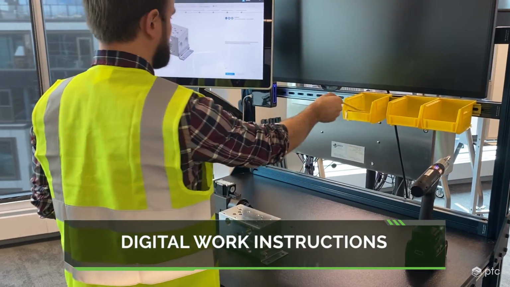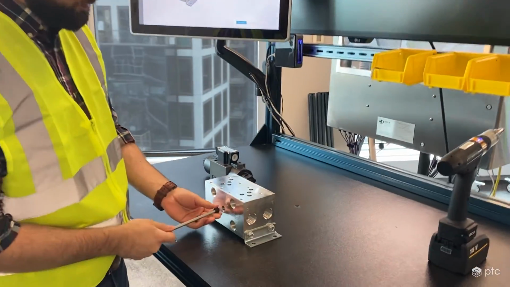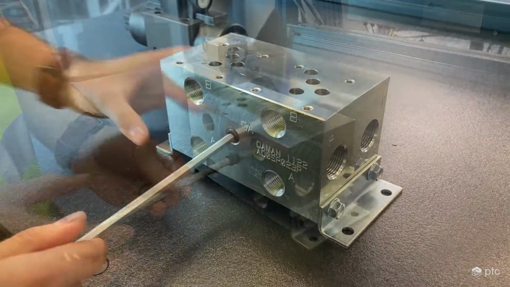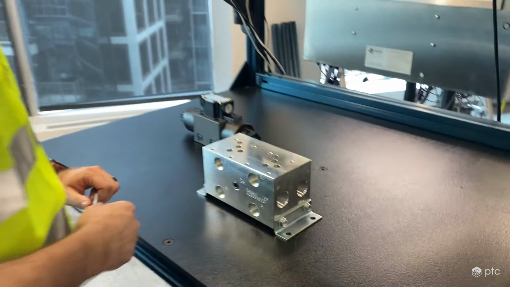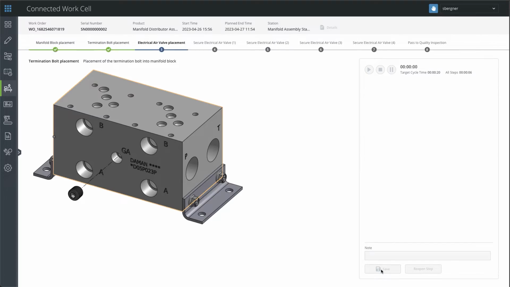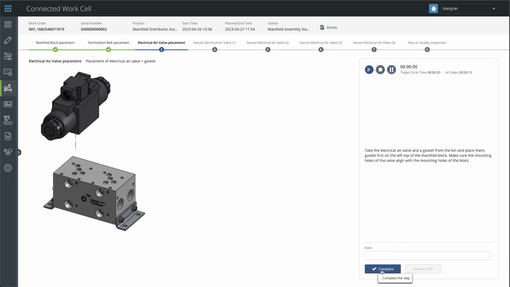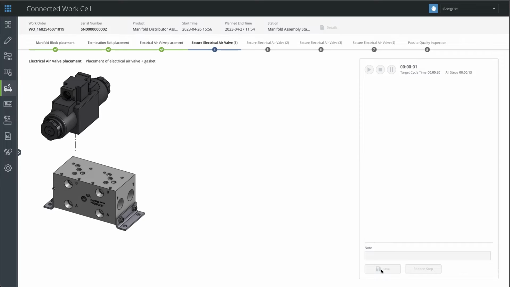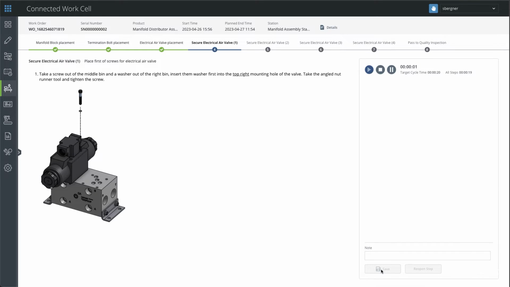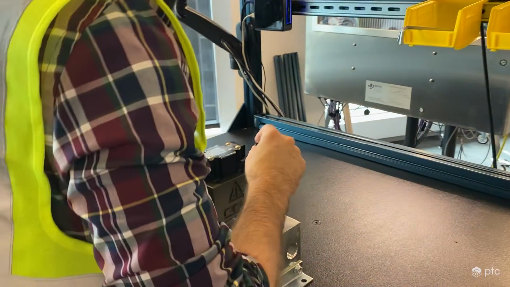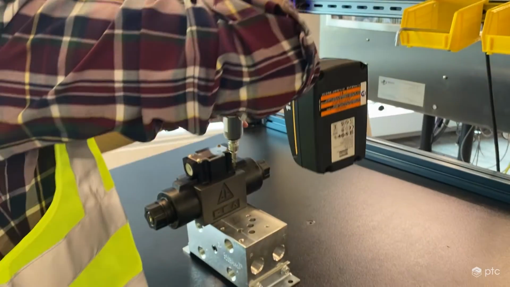He then executes this instruction. He reviews the placement for the electrical air valve, then aligns the air valve on the manifold block for assembly. He reviews the instructions for securing the electrical air valve, then performs the step of fixing the valve to the manifold block.